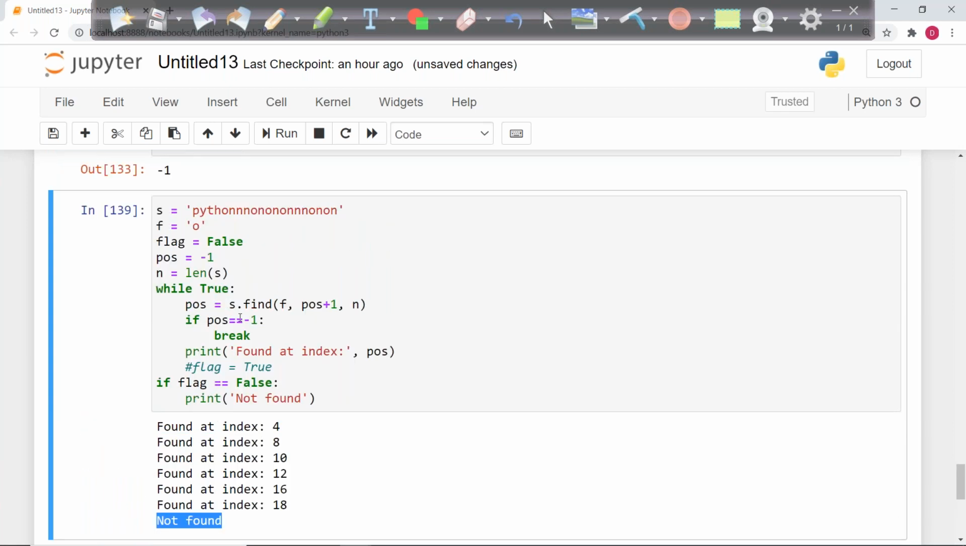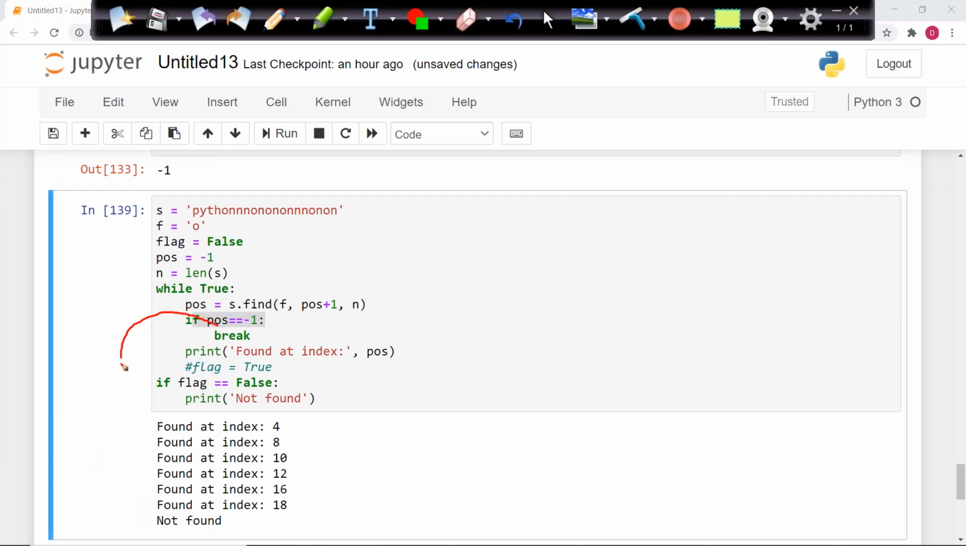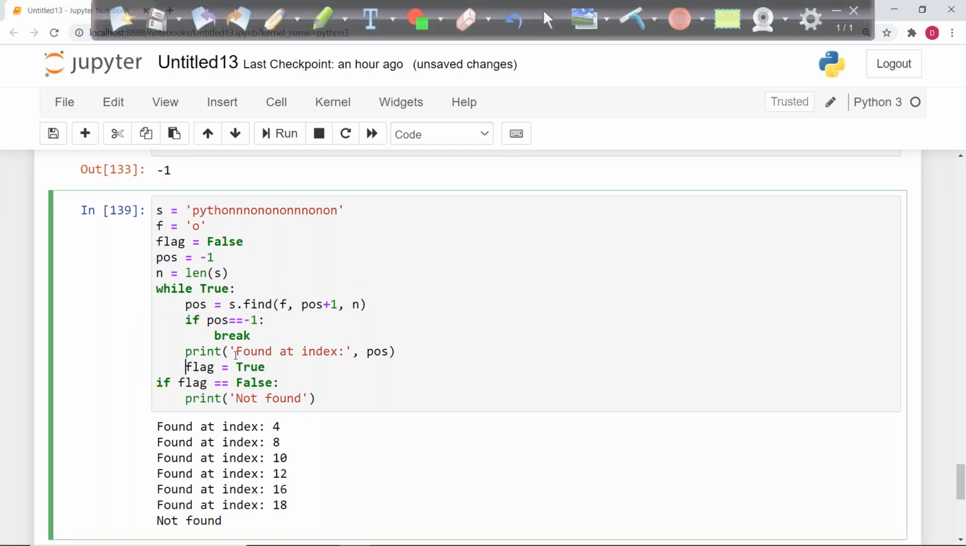That means at the last, when I am going at the end, it is giving me the position value as -1. Then it will directly go to this part and print not found, which is wrong. We found O multiple times. That is why once I find O the very first time, it will make flag true, because I found it in the first iteration itself. That's why this true is required. Clear, all of you?